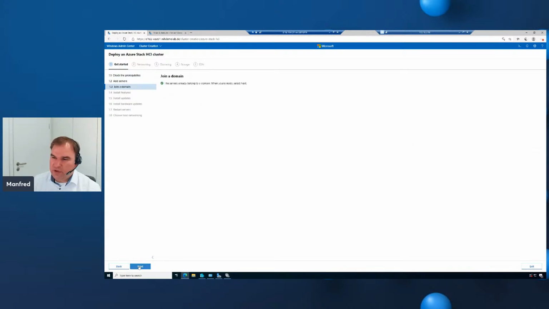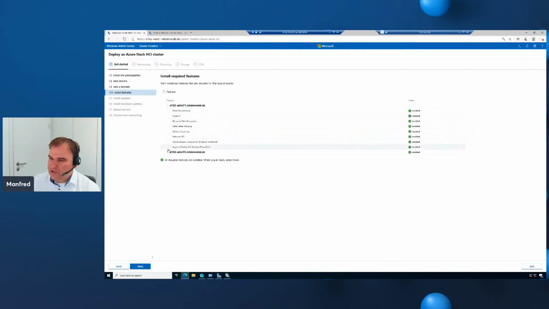The next step, join the domain, could be done by this deployment tool here. But as you know, for the domain join, we need a restart. And if I wouldn't have prepared the domain join, I would have to restart the servers here. And so I've prepared it. This saves us some time. I have also already installed the features.